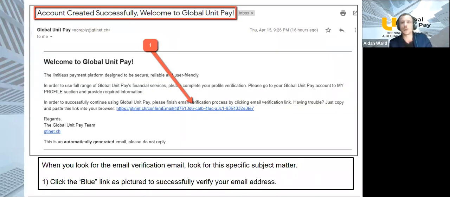Cool. Now, when we are checking our email to make sure that the verification email has come through, we want to look for the heading account created successfully. Welcome to Global Unit Pay. Okay, so that's the subject matter. That's your big ticket for knowing what you're actually looking for. And once you've located it, open up that email and just draw your attention to the blue link that I've got the big red arrow pointing to. That is your confirmation link. So you can either click that link or you can copy it and paste it into another window in your browser. Completely up to yourself. Personally, for my own preference, I'll just click the link. It's just a lot easier. Next slide, please.